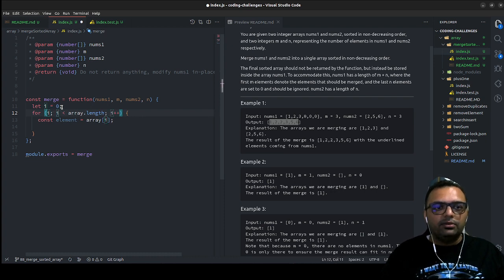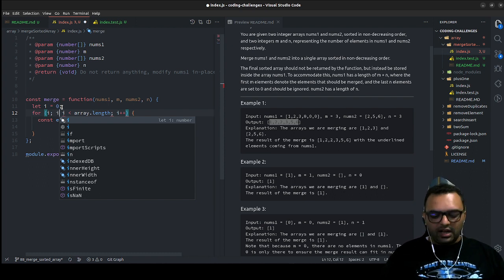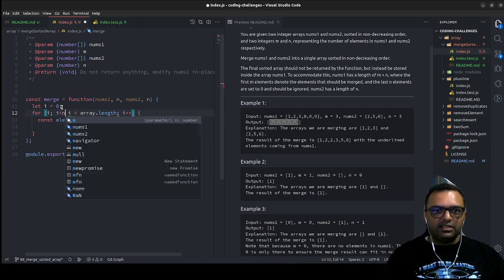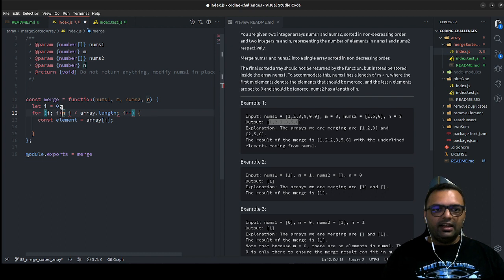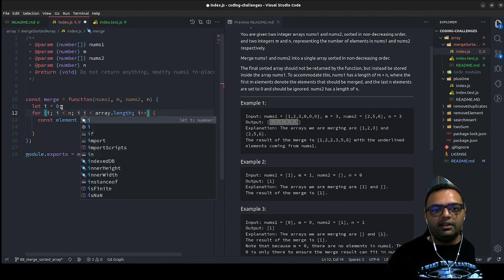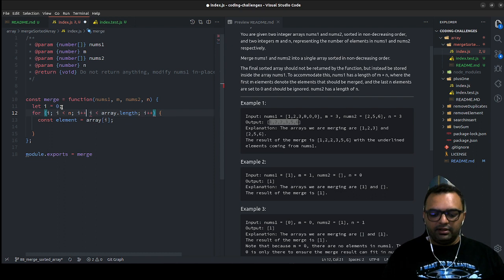Now coming to another point, what would i be? i would be less than n, because n is the value which we would be adding up. Okay, what is the second thing that we want to do? The second point would be i would be incremental. i would be incremental, that is true.